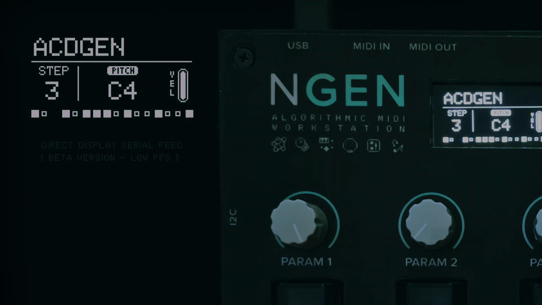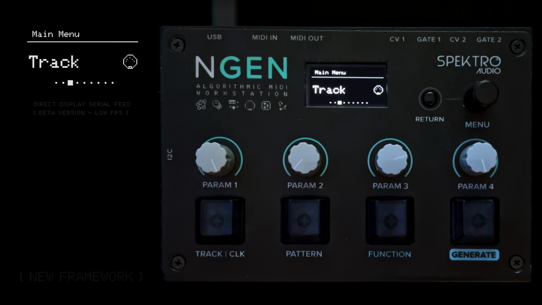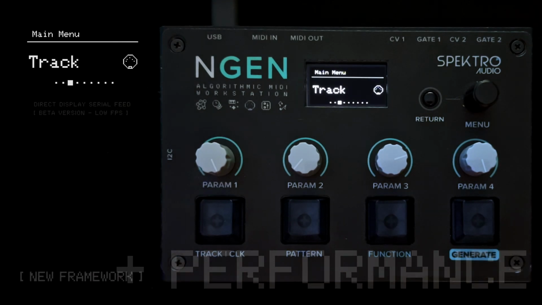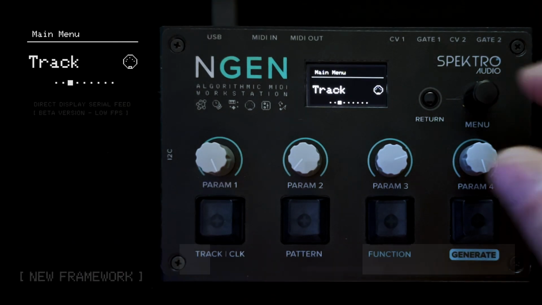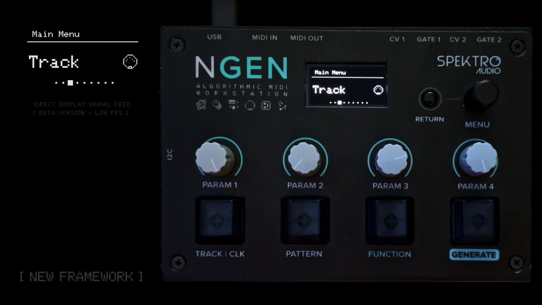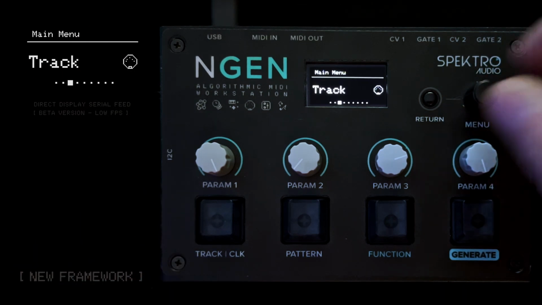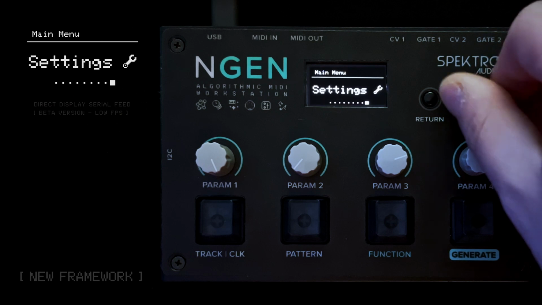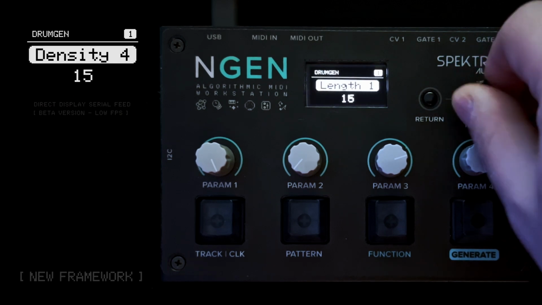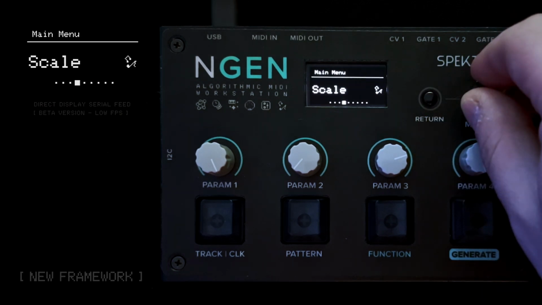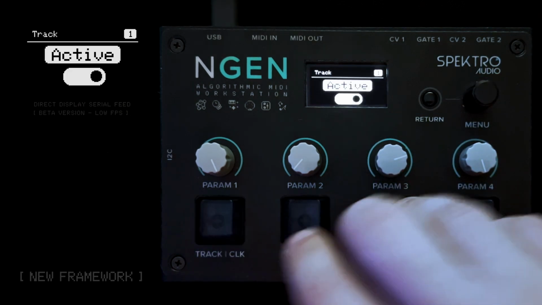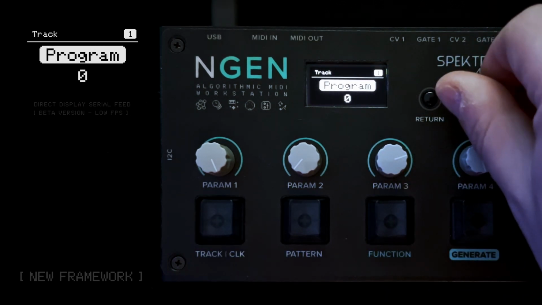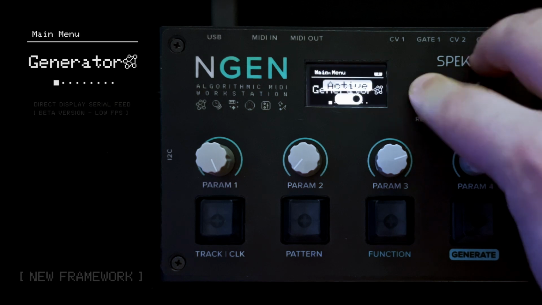First of all, the new NGEN Framework. The entire NGEN Framework has been refactored to improve performance and stability, and to make it easier for us to continue to improve and expand NGEN's feature set. The new framework makes the entire system feel more solid and a lot more responsive. The display rendering engine has been rewritten to improve the display FPS while still providing more visual features.